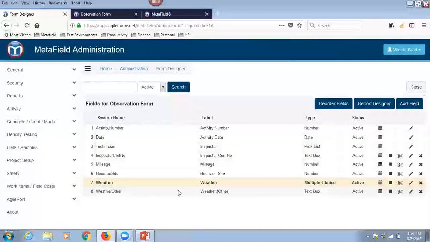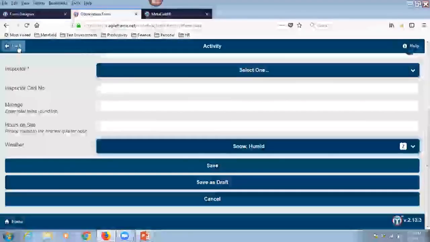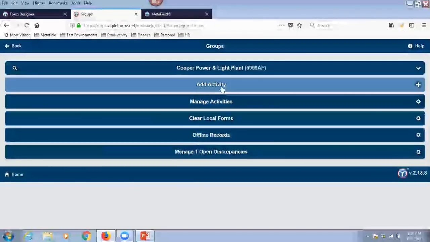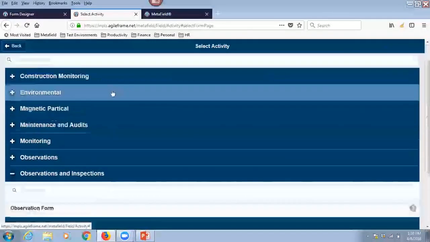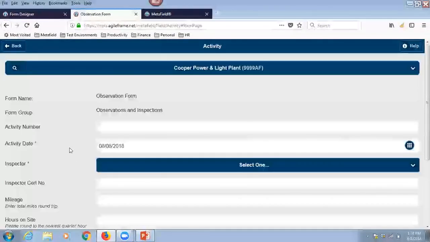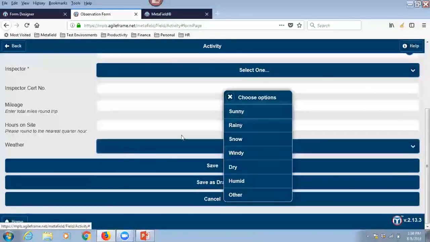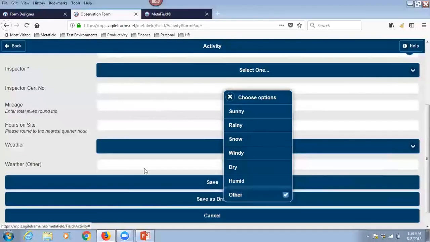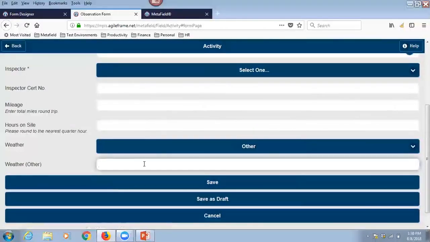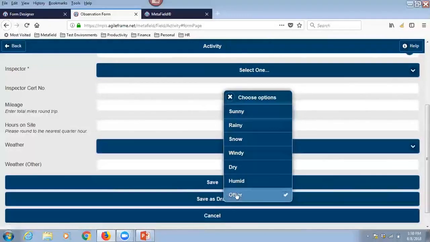So here's my weather field if somebody chooses other. Let's go ahead and see what that looks like. And hopefully I did this one right. So let's go ahead and hit add activity, do our refresh. So here we are. Here's our weather field. Now let's see what happens when I choose other. So I'll click this, and all of a sudden now we have a new field to work with. But that's only going to display if I choose other as part of my weather field.